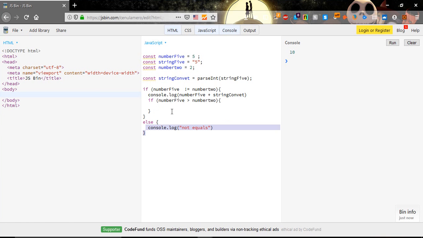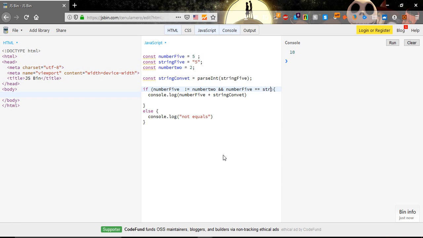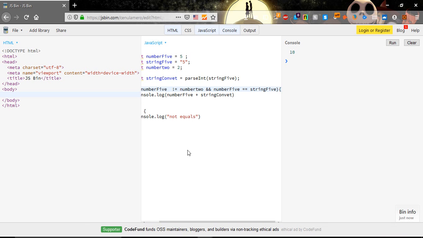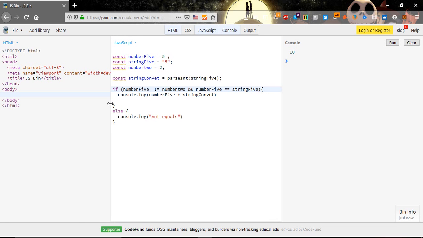And we can also use some logic operators, and basically what logic operators mean, it's like and, or. So here, for example, number 5 is different than number 2, and for example number 5 is equal to string 5. So now what I did in here is that in this condition, I have two things that need to be right, so that this block is the one that will be executed.